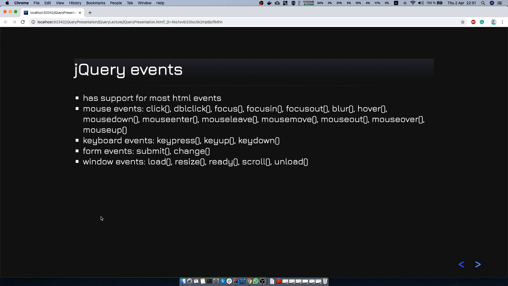What else? We have form events. We can capture when the form is getting submitted or when it's getting changed. And we have window events. Some of the window events are, for instance, load and resize, so when we resize the browser. We also have the ready function, which we already know. We have scroll and unload.